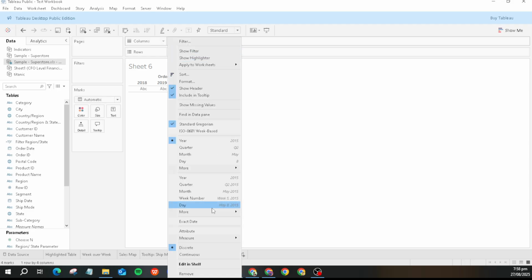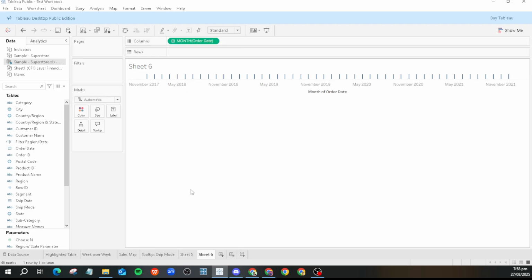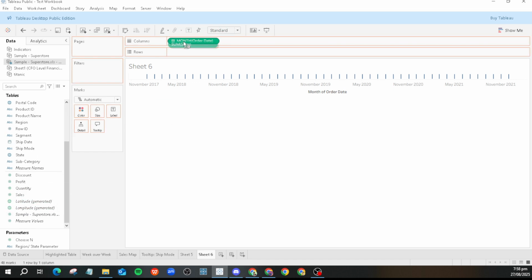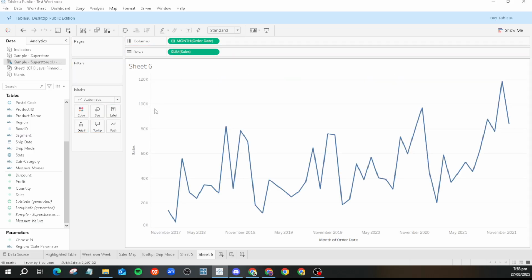This step helps in organizing your data timeline-wise, providing a clean and progressive view of your data as you move forward. Now let's move to your rows. Drag your sales data here. This step will plot your sales figures across the timeline, allowing you to visualize the trend over time.